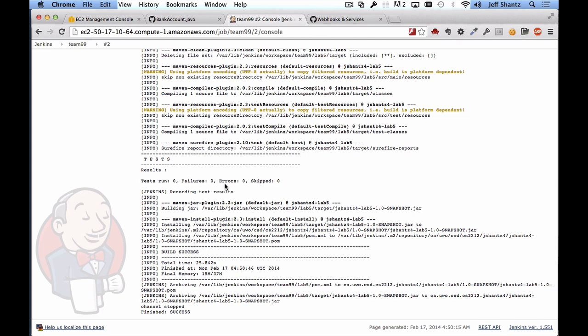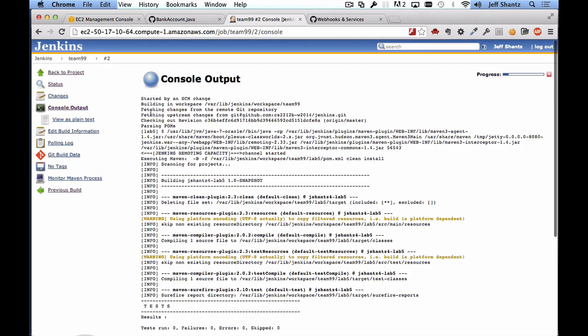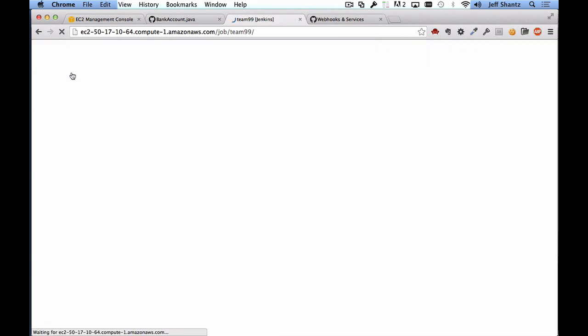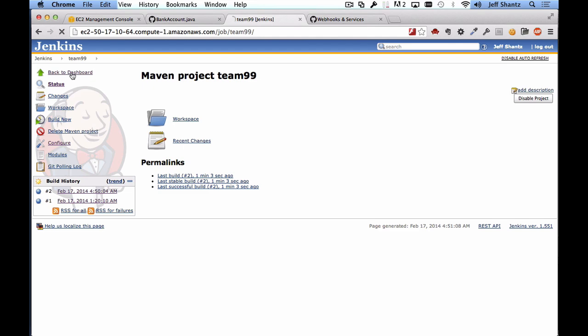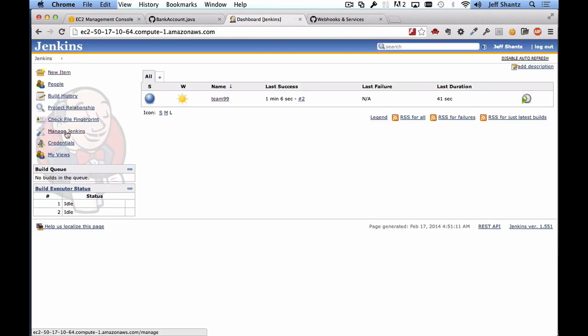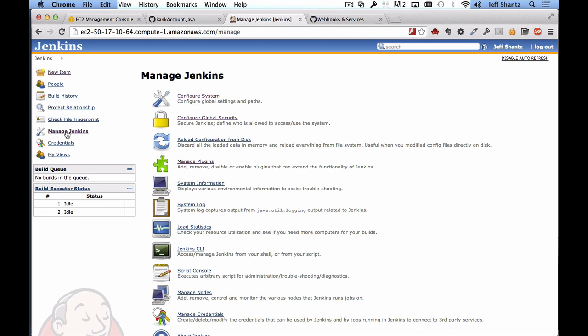Now, the next thing we want to do is generate some line coverage reports. We'll have Jenkins automatically generate line coverage reports every time it runs all of our tests. So we'll scroll back up here and we will go back to the project and we'll go back to the dashboard. And actually we want to click on Manage Jenkins. There's a particular plugin that we need to install. So I'll click on Manage Plugins.